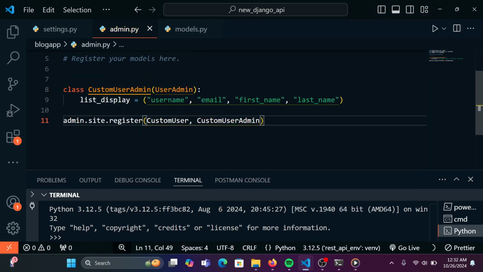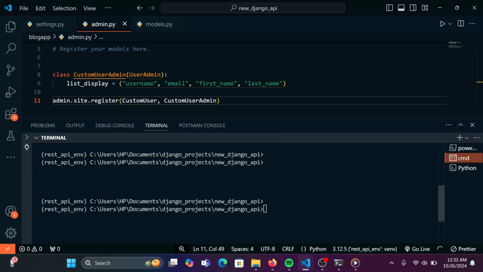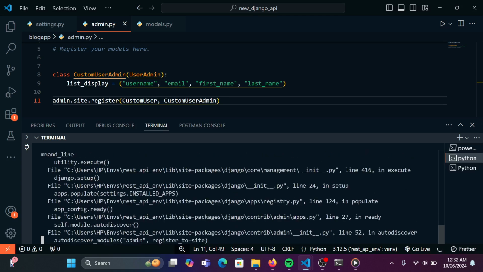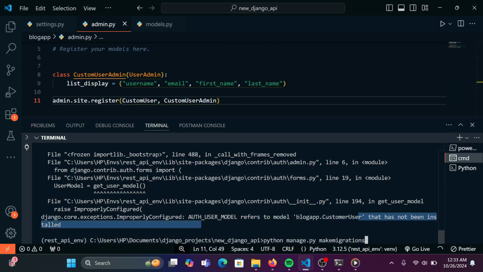So once you've done this, let's make migrations. Back to your CMD, I'm going to say python manage.py makemigrations. Hit enter. Right now we're running into an error. It's complaining about our user model, saying that it does not exist.